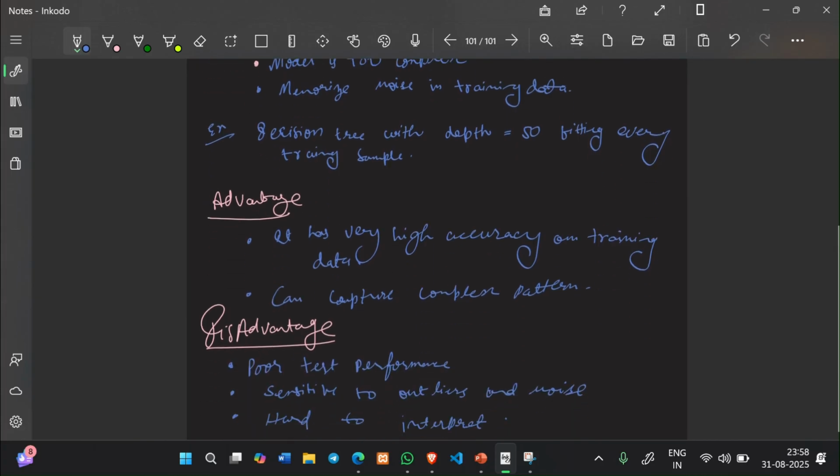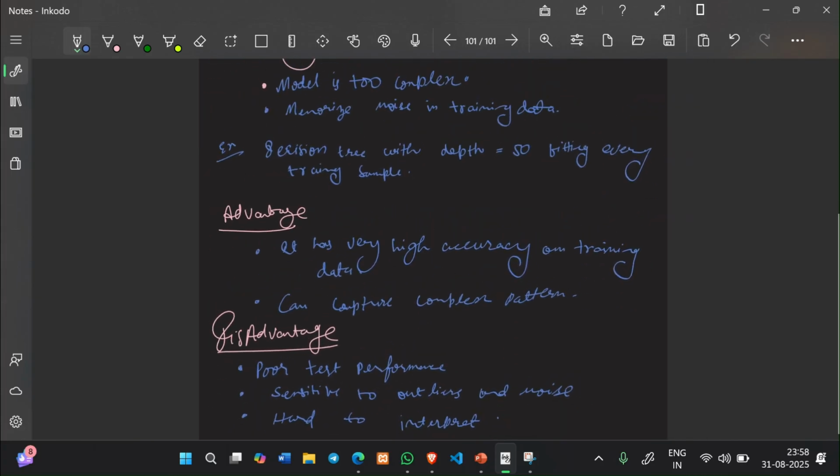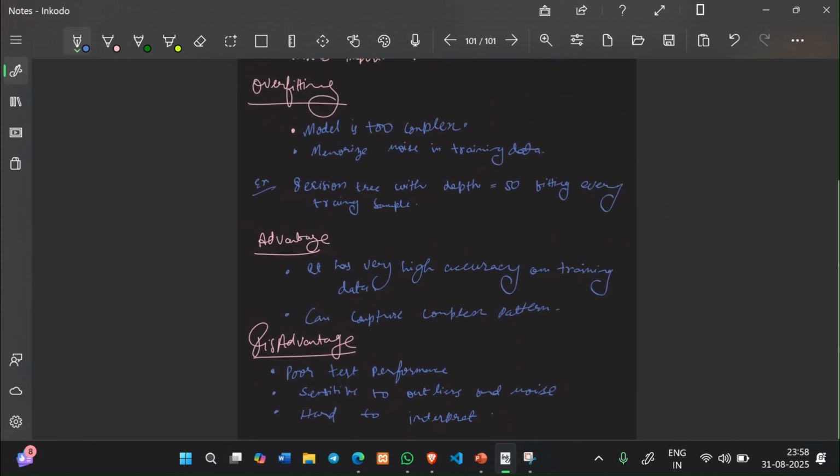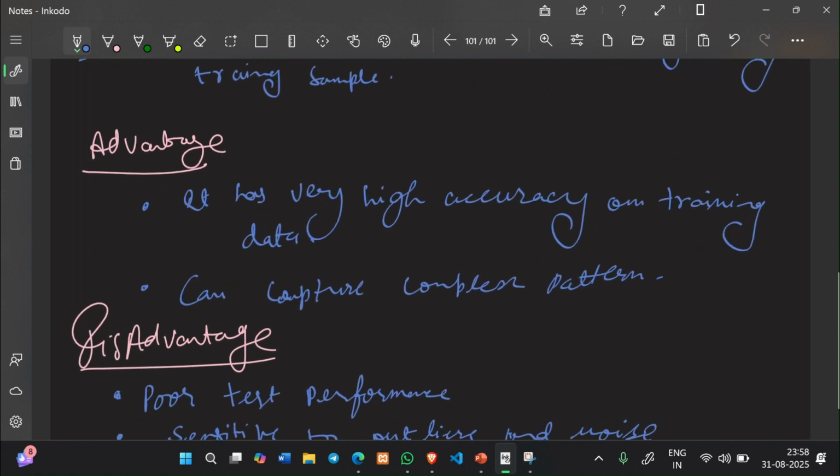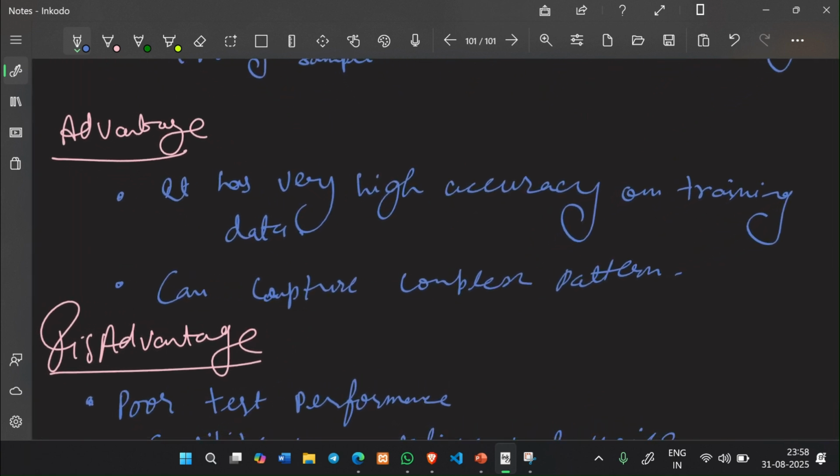So now we'll move further. I have zoomed out, so just take a snap for your further reference. I hope you have done that. Now we'll go to the next topic, which is the bias-variance trade-off.